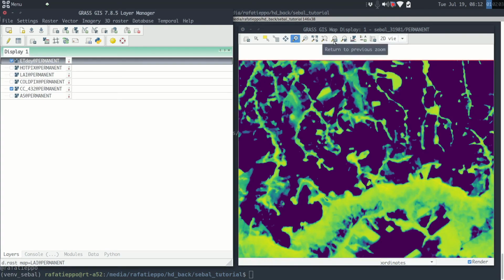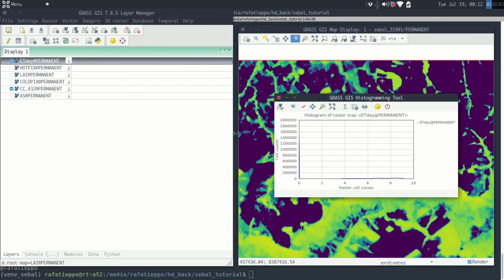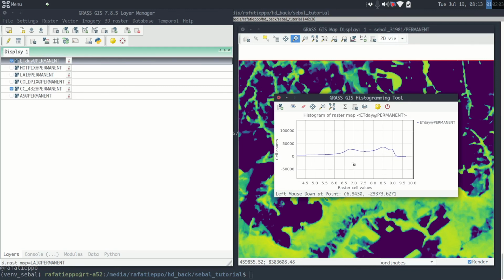Let's check the values from this layer. Click here, histogram. So values from, okay, most is 0, but we can zoom here. Okay, let's drag now. The values are from 0, of course, up to 9. Okay, it looks good.